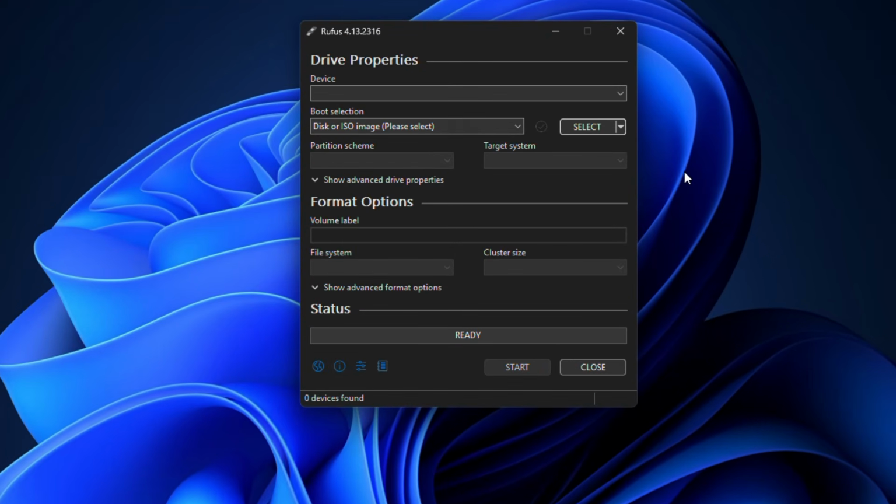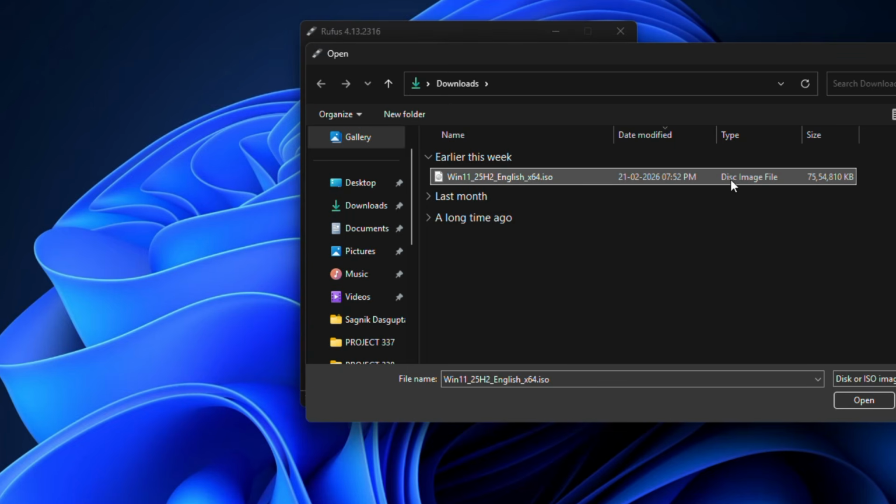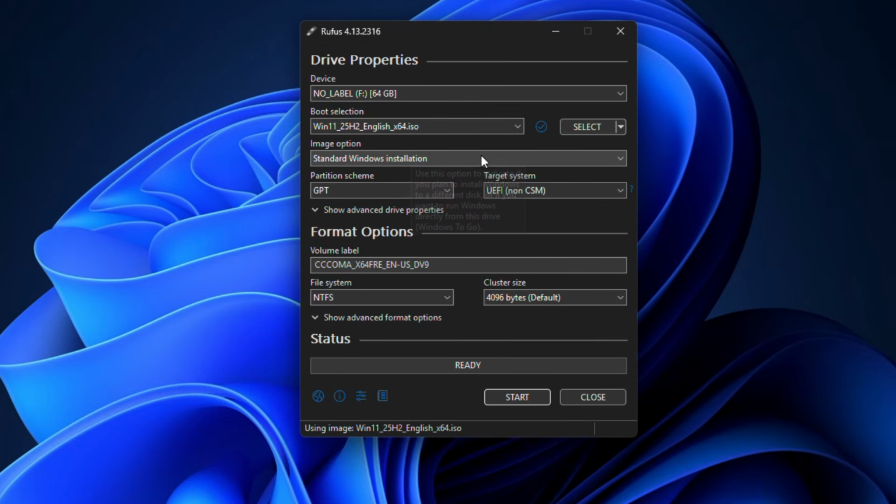Now you need to plug your USB drive into your computer. Here I am using a 64 GB USB drive. Once plugged in, you will see my 64 GB USB drive automatically detected under the device section in Rufus. Now just click on select and choose the Windows 11 ISO file that we downloaded earlier. Once selected, you will see the ISO details loaded automatically.